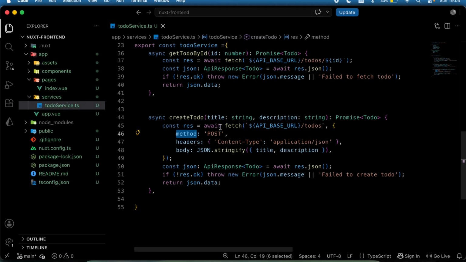You can see we want to create a POST request, so you have to pass in an object to say the method is a POST, the header is going to be application/JSON, and then you have to pass in your body. This time around, because we are passing the string title and description, we have to bundle it into an object and then pass it down as a body. Again, wait for your response, then get the JSON and then extract the data. That's going to be to create a to-do.